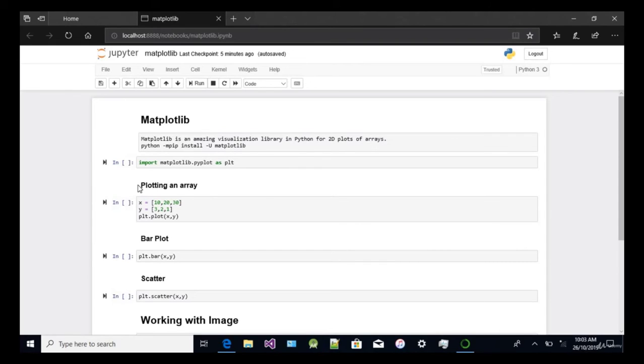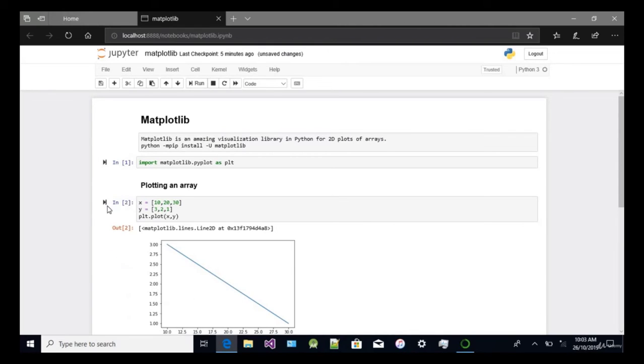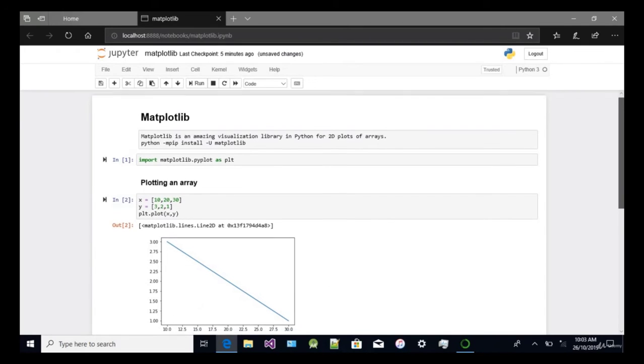matplotlib. As matplotlib is used to draw graphs of arrays, first we create two arrays. Here x contains 10, 20 and 30 and y contains 3, 2, 1. Now we will use the plt.plot function and pass x and y here. First, if I run this line, this library will be imported. Now if I run it, you will see that it creates a plot for our arrays. Here the x-axis is for this x array and the y-axis is for this y array. You can see that this is a line plot here.